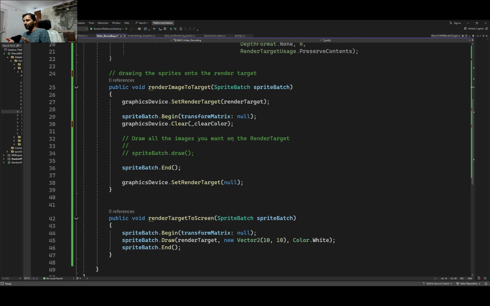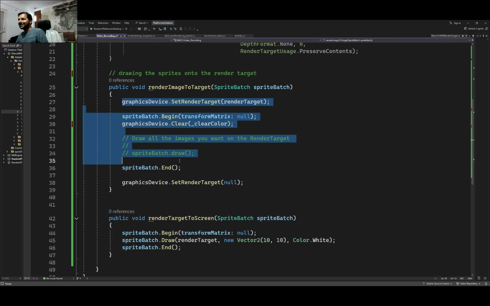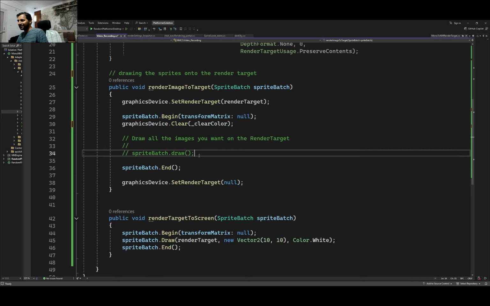But I'll not be going into that, because that is not the topic of the video. The topic of the video is basically to make the render target function. This is a bit of an advanced video, so I'll not be going into all those details. So next, basically I did the drawing on the render target.